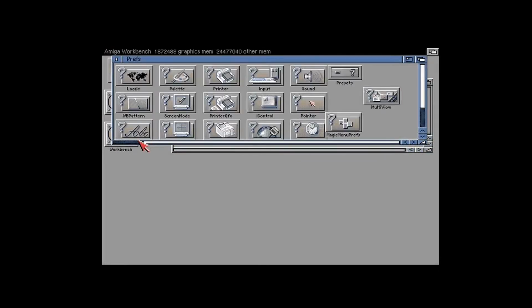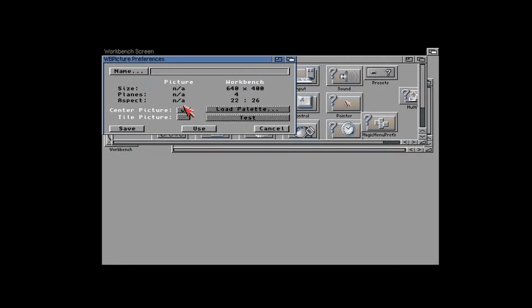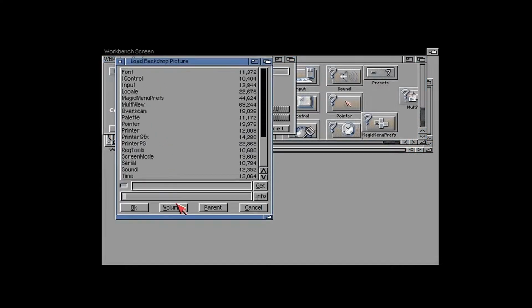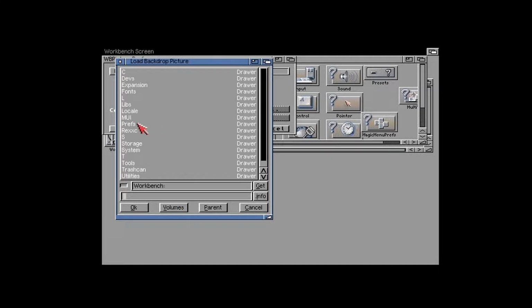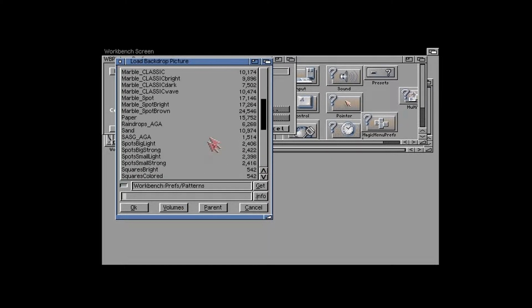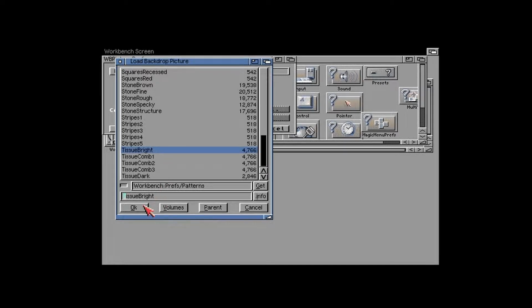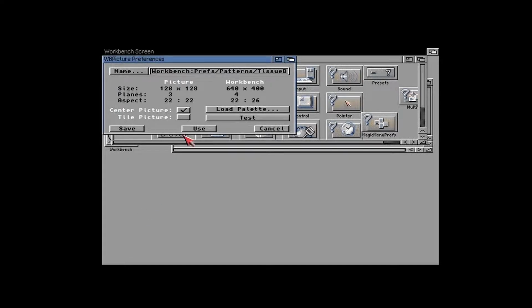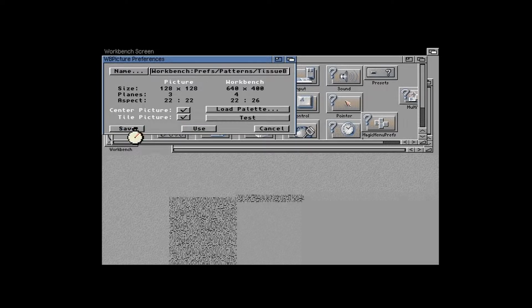To save a desktop pattern, go to Prefs and run WB Picture. Click Name, then go to Volumes, Prefs, Patterns, and select a picture. Then you can tile it and save it.